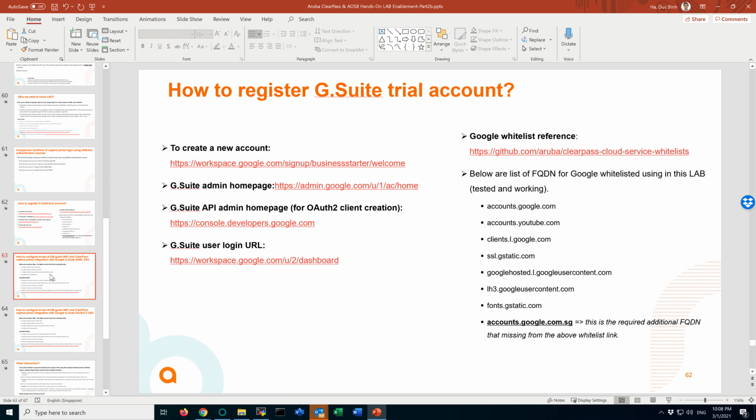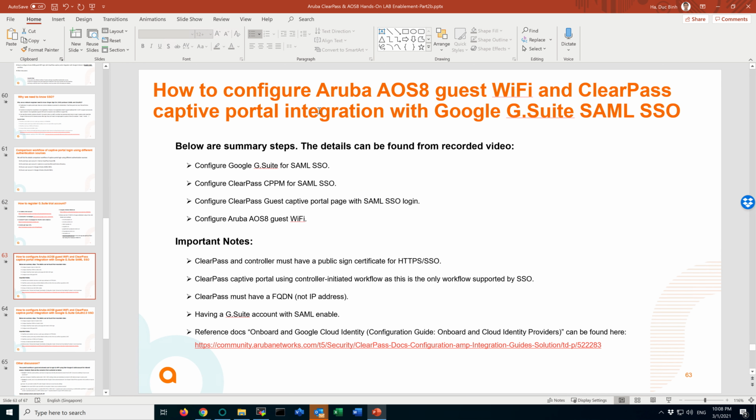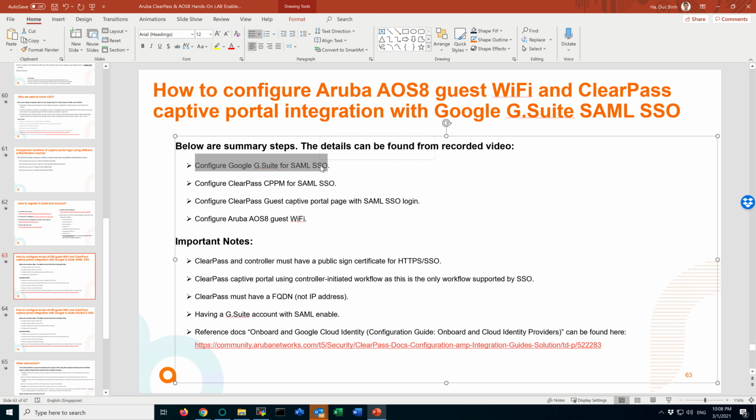Alright, so let's move to the first one. How to configure the Aruba AOS8 guest Wi-Fi and ClearPass captive portal integration with G.Suite SAML SSO. These are the summary steps that you need to do for this integration. First of all, you need to configure G.Suite for SAML SSO. Let me show you how to do this first step.